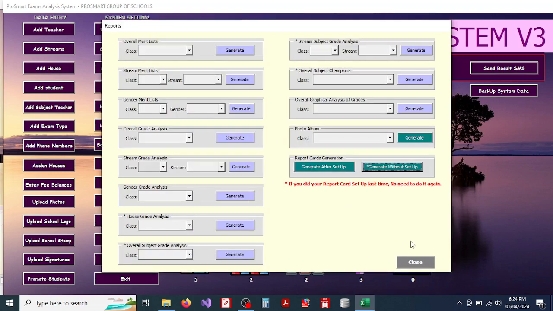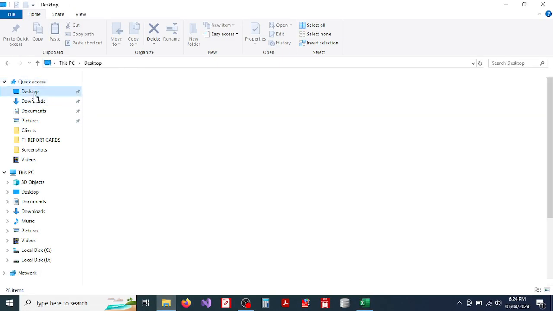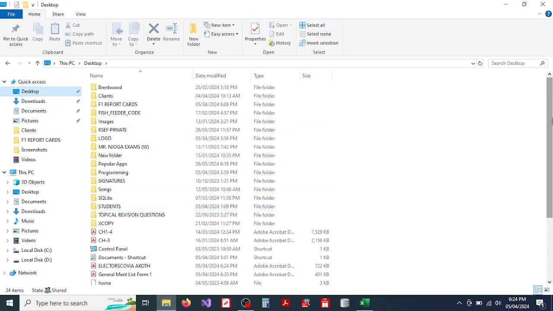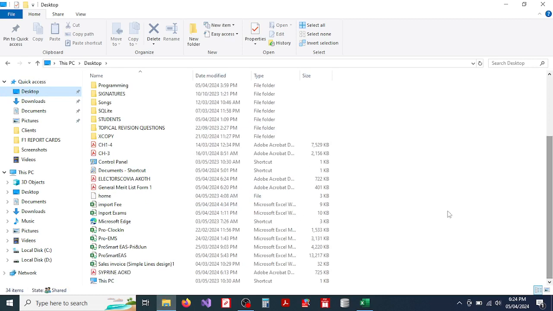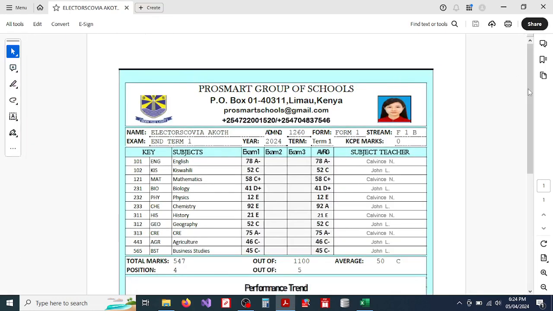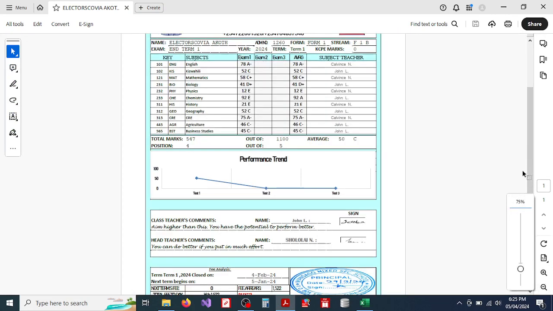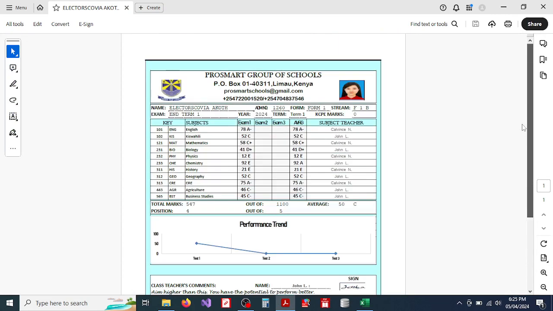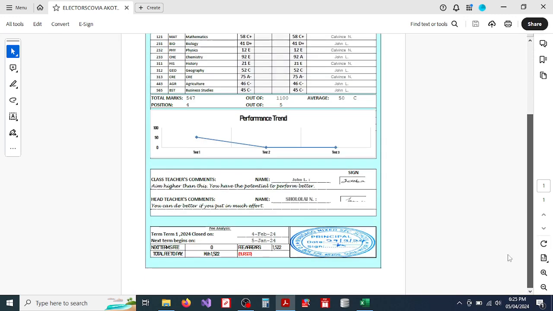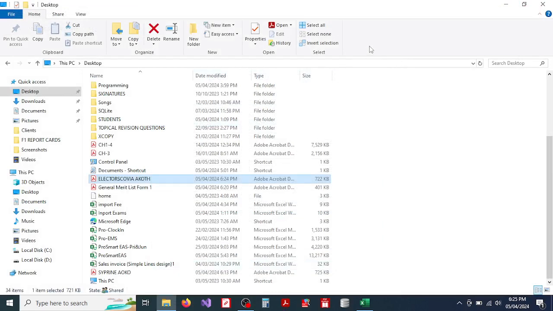Now let me check the report card. Let me check it on the desktop. We saved it here. Here it is. So we check, and we want to ensure that it's the color that we used, and you can see actually it's the color that we used. Just to be sure, we are going to use another color to check the change. All right, you can see very nice. The color has been affected and it has been captured very effectively.